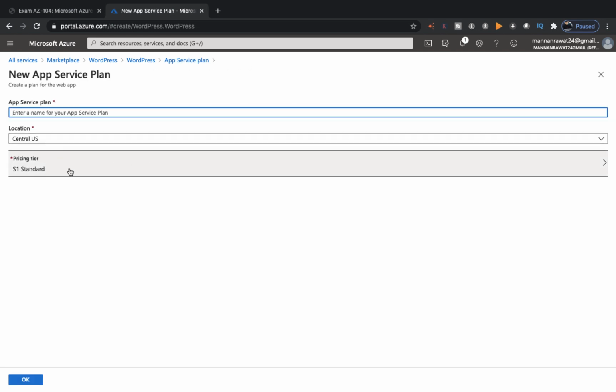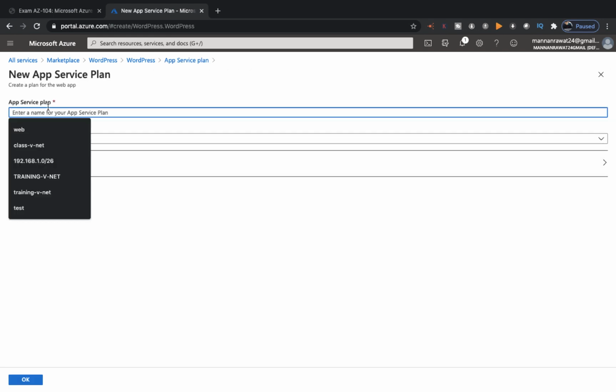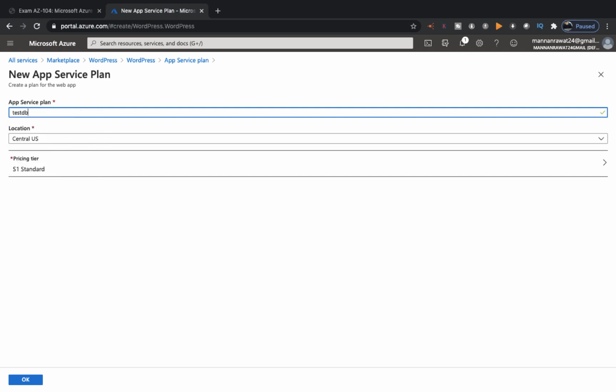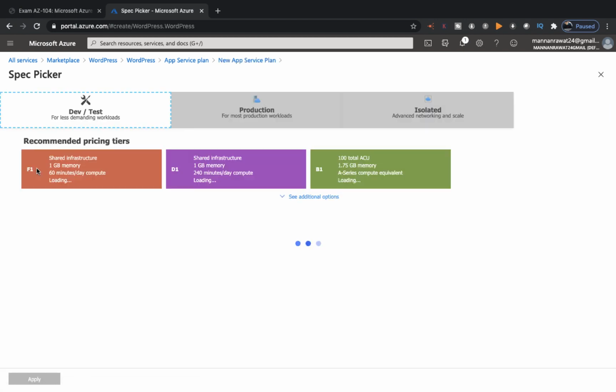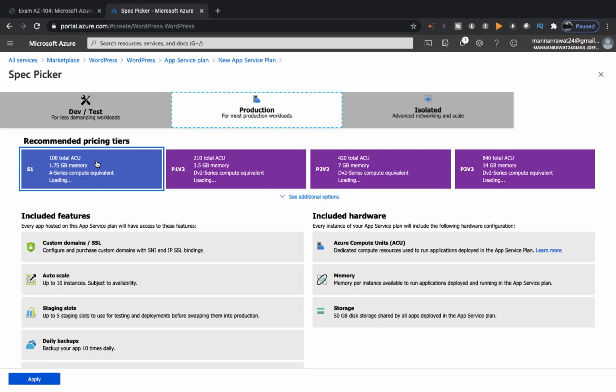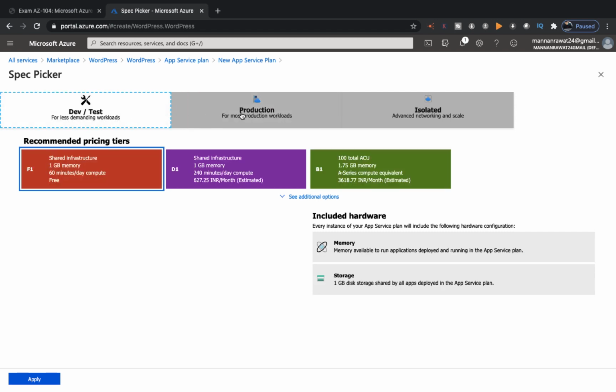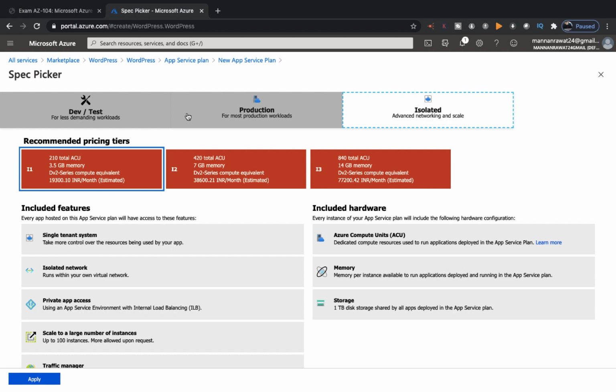This is the pricing tier. You can type the name of your database; I'm going to proceed with the name test DB. Select the pricing tier. Whenever you click on the pricing tier, it will give you a lot of options. You can see the plans are in three different parts: development and testing, production, and isolated. So just try to understand the meaning of test, production, and isolated.